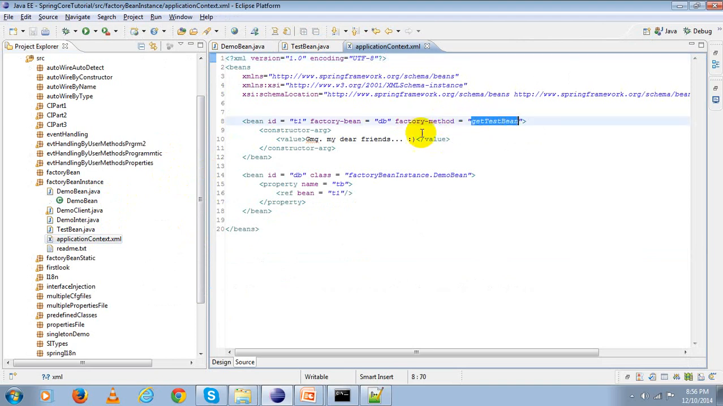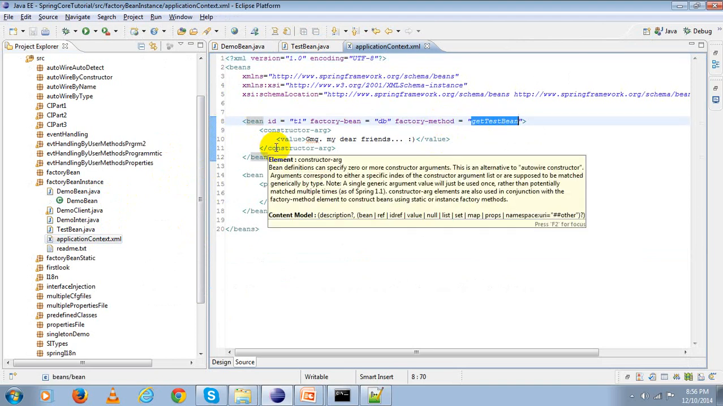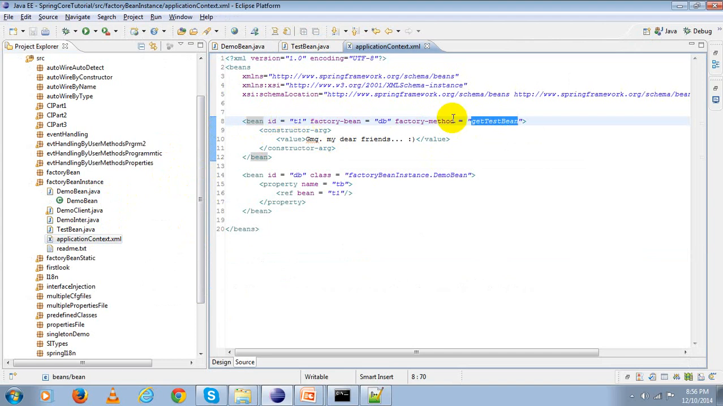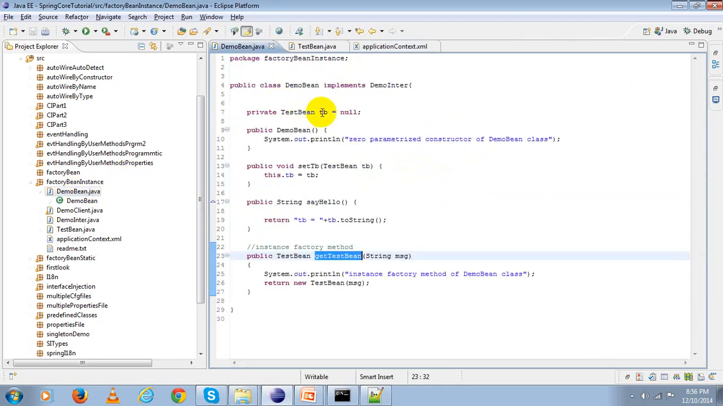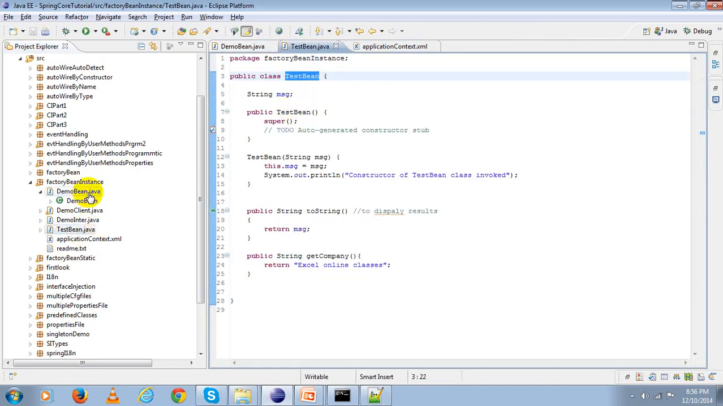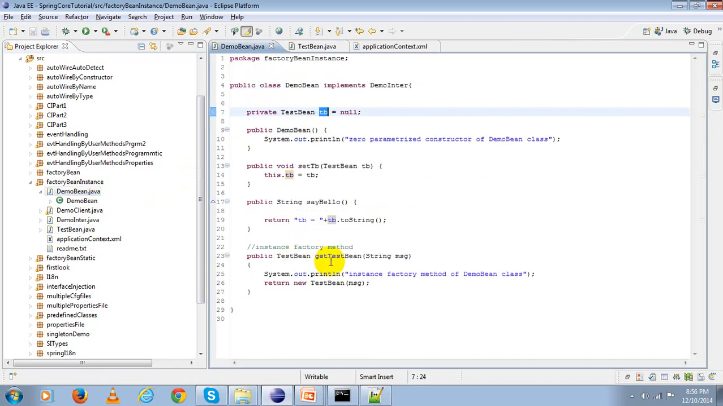So getTestBean is a method. Now for this bean, I am skipping the class attribute. As you can see, there's no class attribute for that. So whenever I acquire the T1 object, I want the getTestBean method to be invoked. That getTestBean method is present in the demo bean class. In that demo bean only, I have the reference of T1 as TB. So whenever I want to get the object of TB, I don't want to invoke the constructor of test bean. I want to invoke this particular instance method.